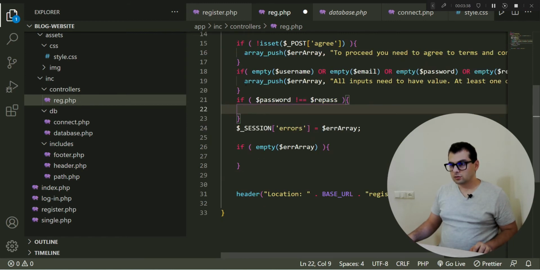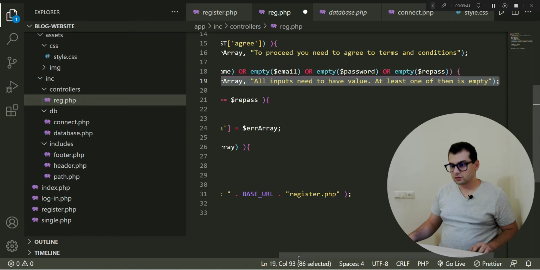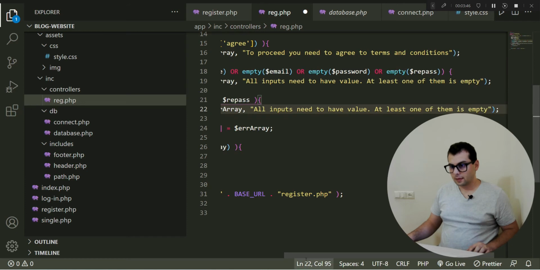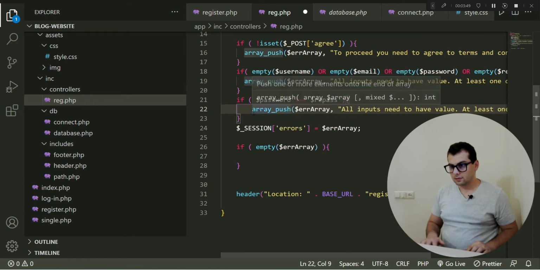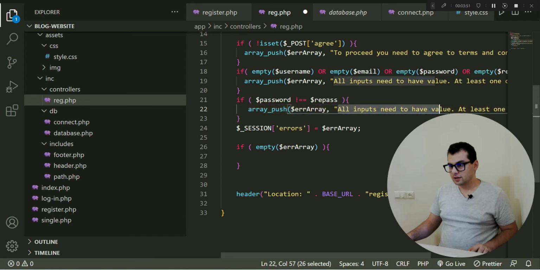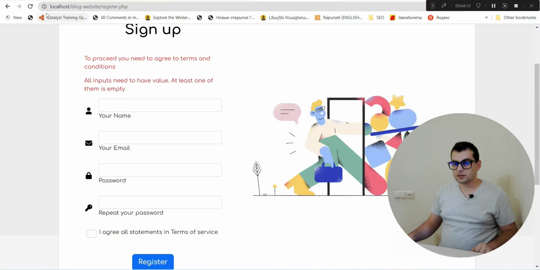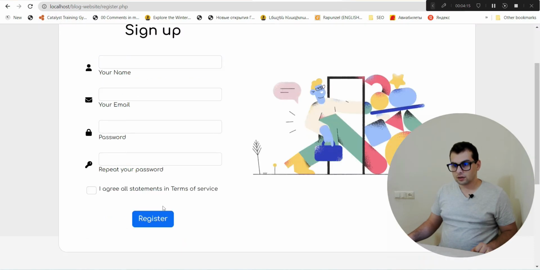So I'm gonna do the same, array.push, and here we are gonna say password and password confirmation need to match each other. It's saved, and let's continue by registering.